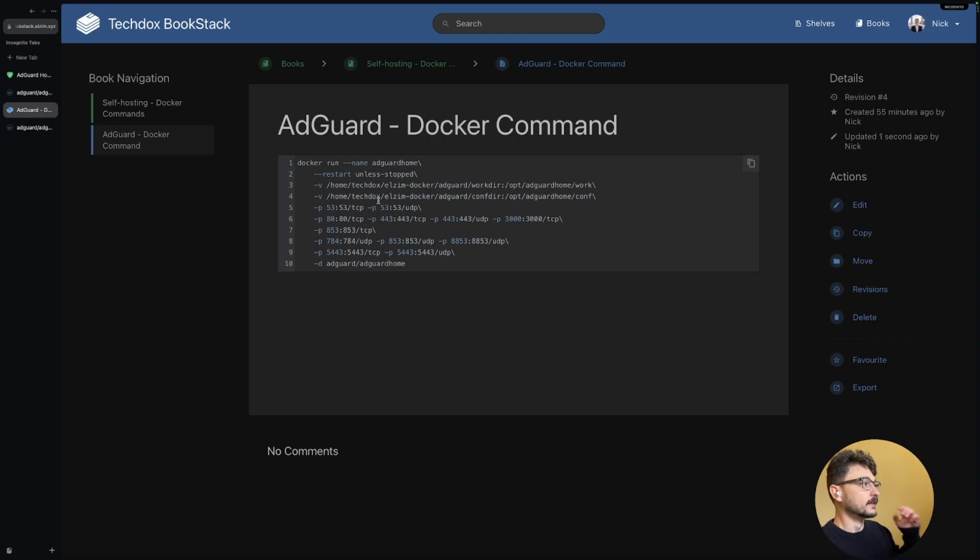So this is the command we're going to be using. It's a little different from that example one, because I've ripped out the DHCP ports, because again, I don't need those. The key things here are the volumes. Make sure you update these volumes. If you come to this BookStack page, it's going to be public so you can access it.